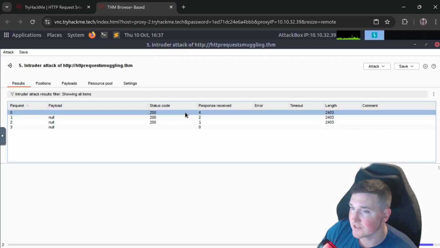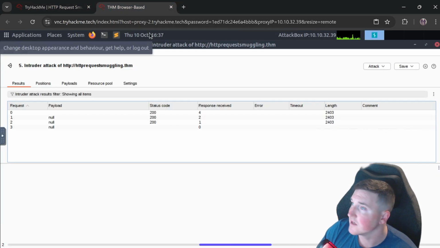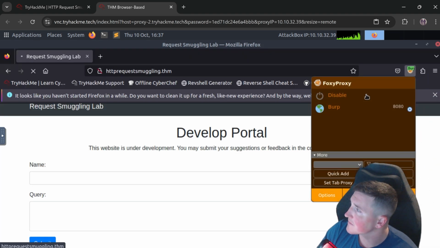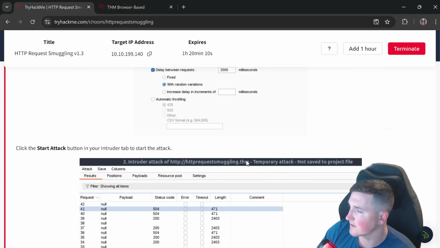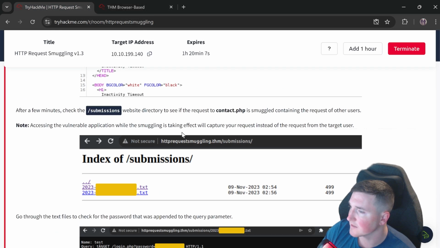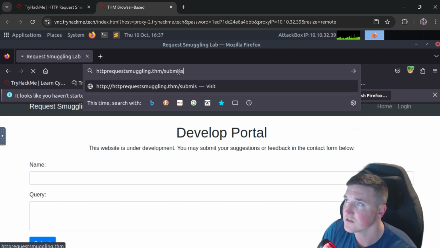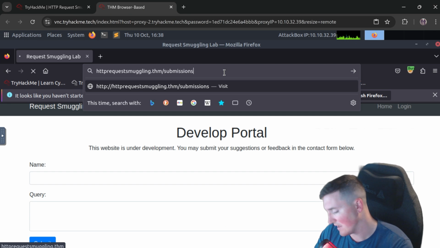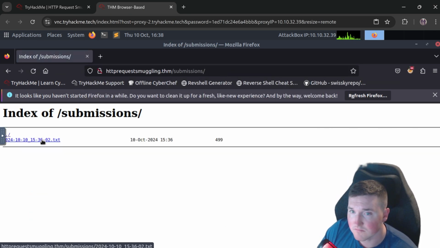Okay, so it is working. It's just taking forever, which is interesting. So what we're going to do is go back to the browser. We're going to turn off Burp because we don't want to capture our request. Then we're going to go to contact.php. Oh, it's under submissions, excuse me. I think it was just submissions. Nope, just submissions, right? And we should see submissions here if there are any. So here's the submission that I just did, right?